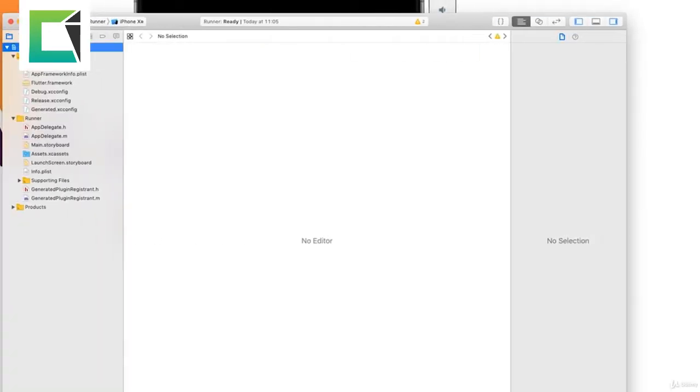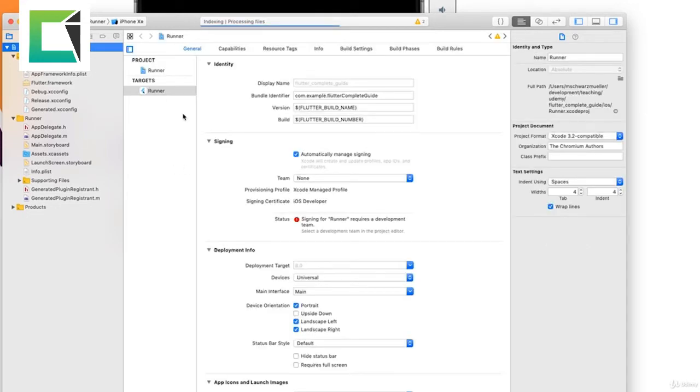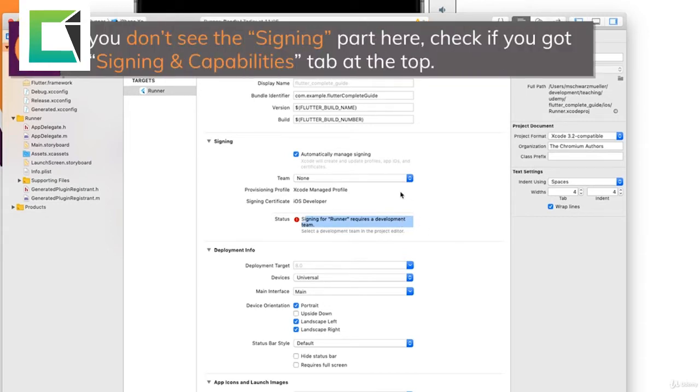But here we can also configure this so that we can run it on a simulator. And there's one important thing you need to set up. Click on this project icon here, or on this root icon here, this root element in the left bar here, where you can get by clicking this folder icon here. So click on that so that you have this view. And then here you might see that signing for runner requires a development team. For that here in this drop-down, you should choose a team, and normally you should have one.